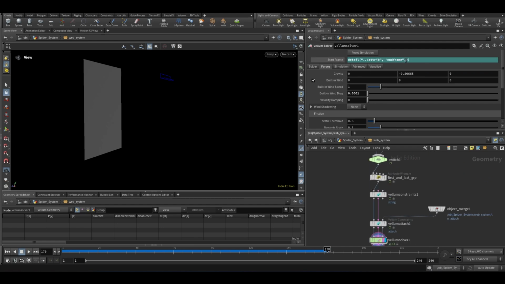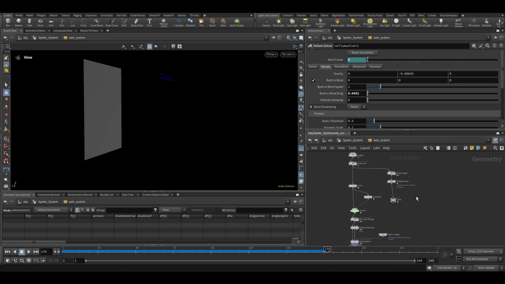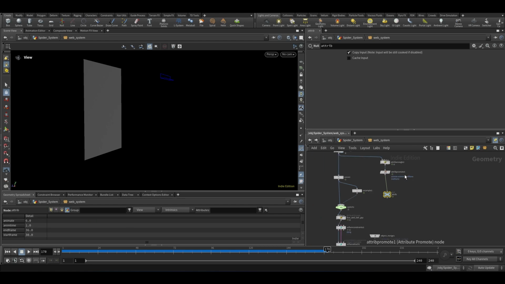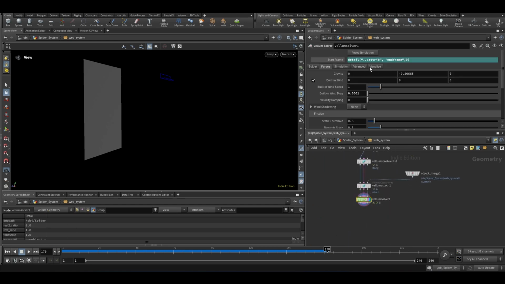Something is wrong. The end frame is showing 0, but the end frame is 36 here. Okay, I made a mistake. It should be double quotation. Yeah, now let's play. We have a simple rope simulation. I'm going to increase the frame range to like 500, 5 something. So now we have a very basic simulation.